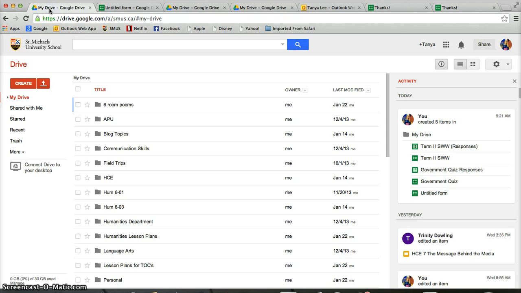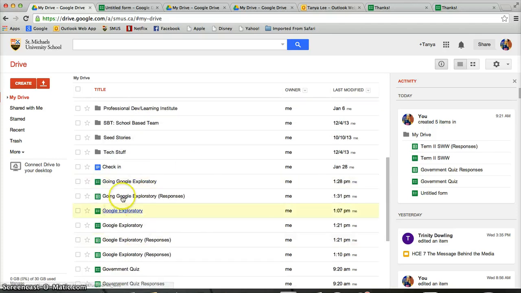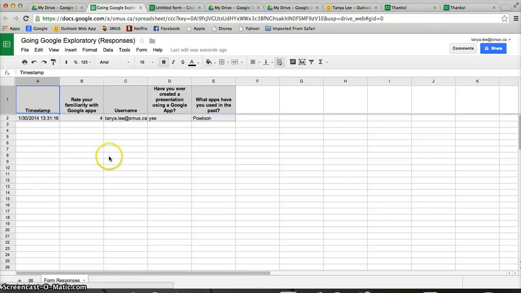I'm going to go back to my drive, and as the creator of that form, you will get a summary of the responses, and it will be titled whatever the title of your questionnaire was, but with responses. And you'll see here's the spreadsheet of the answers. So it tells me what time my student created or filled in the form, and then here are their answers. I'm not sure why the username is over here and the answer to one of the questions is over here, but that's not really important. So it also tells me who submitted it, and then it tells me their answers.